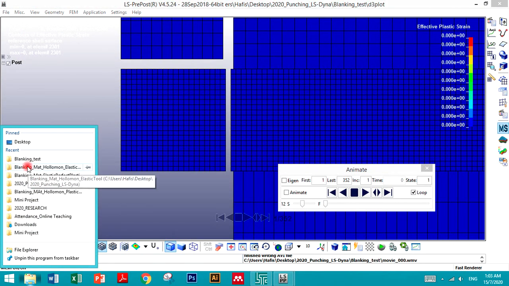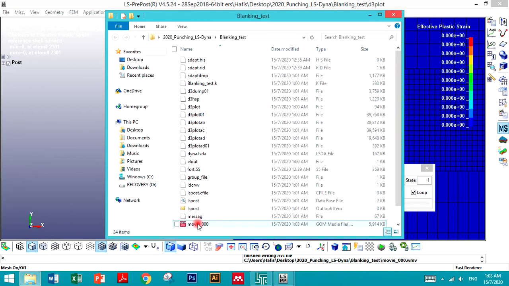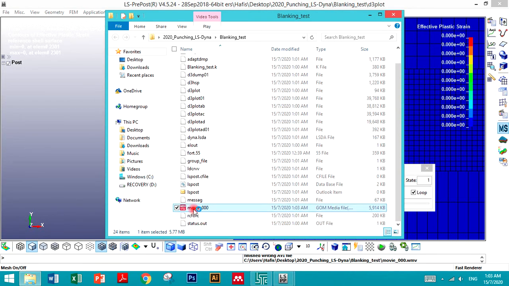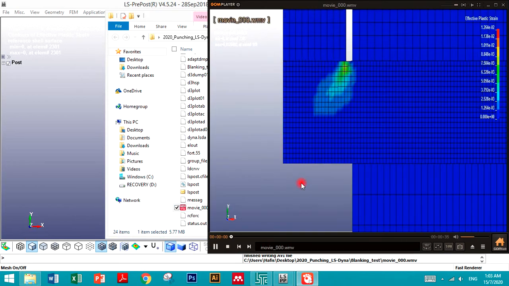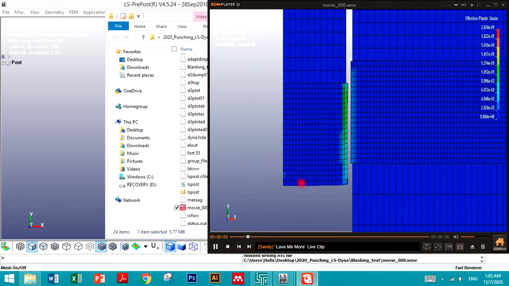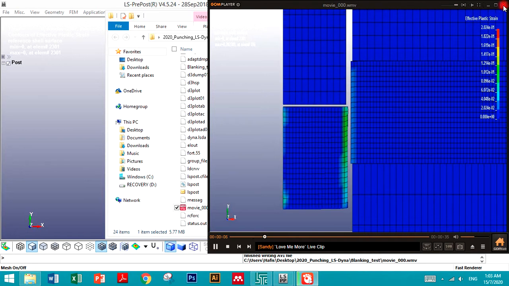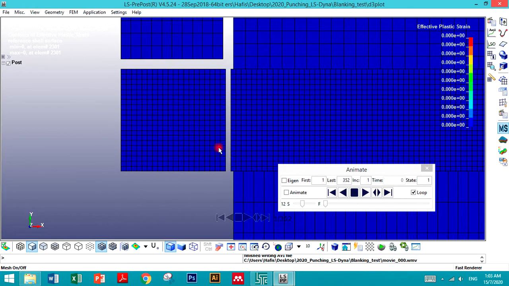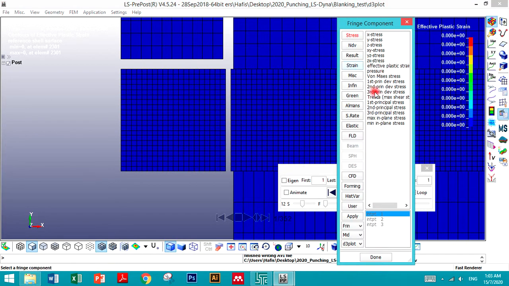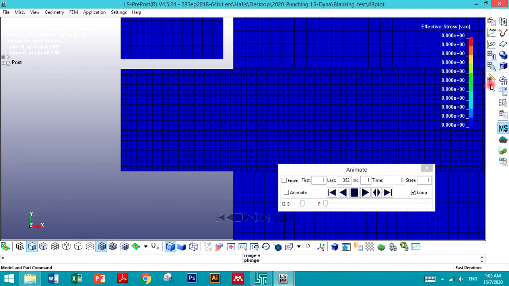Just go to the file. You can have this movie file, movie 00. See, you have this. Or else if you don't want to zoom in, you want to change the indicator here, you want to see the von Mises. Okay, and then go to movie. Yeah, here icon MS post, I think.